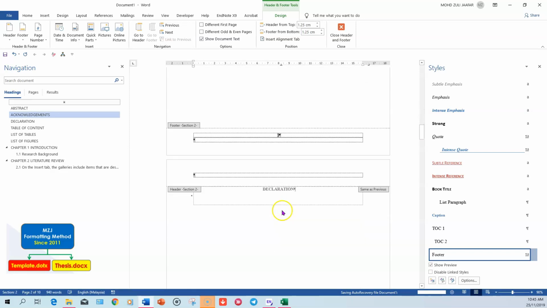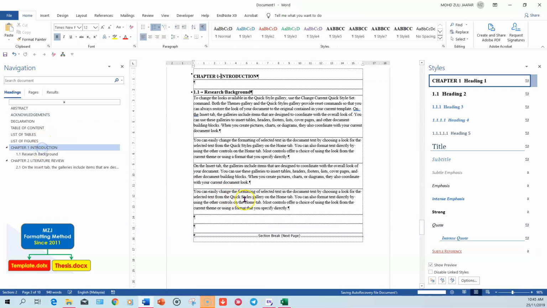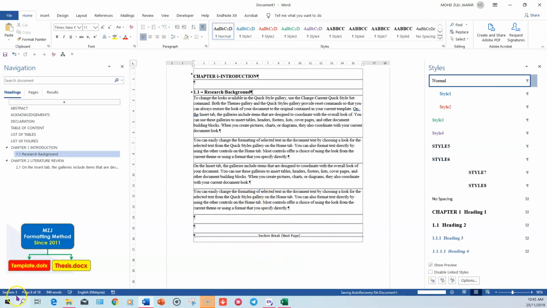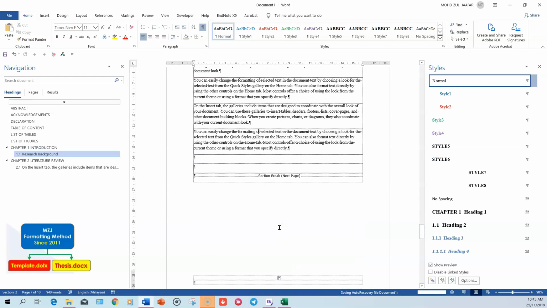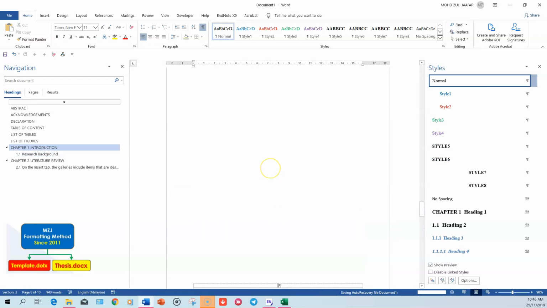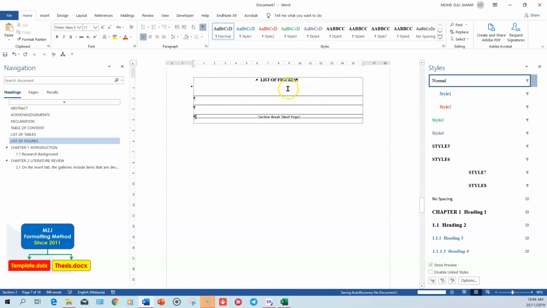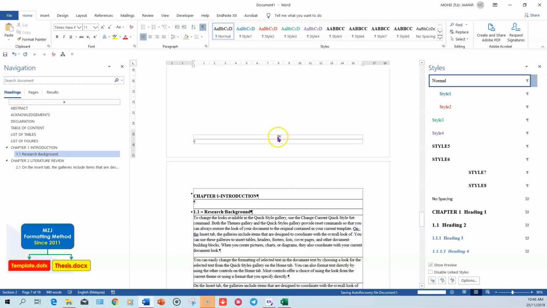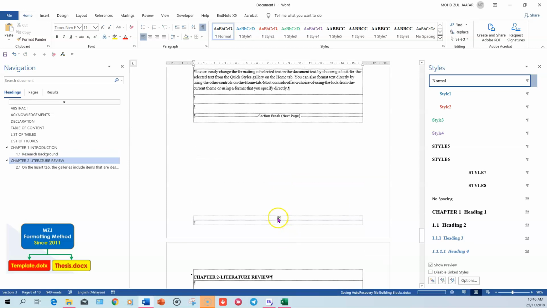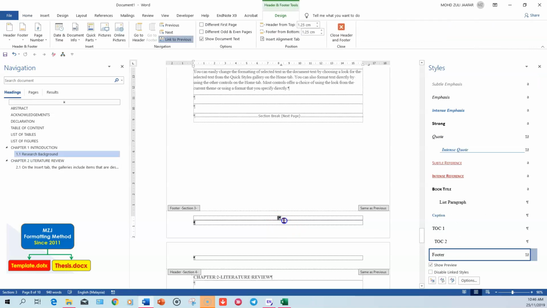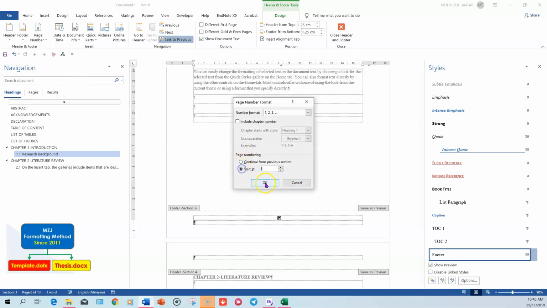Now scroll down until you get to section 3. You have number 7 here. Because of this section break next page, you can control this page number separately. I don't want to have number 8, I want to have number 1. So select that page number, Format Page Number, Start at 1.